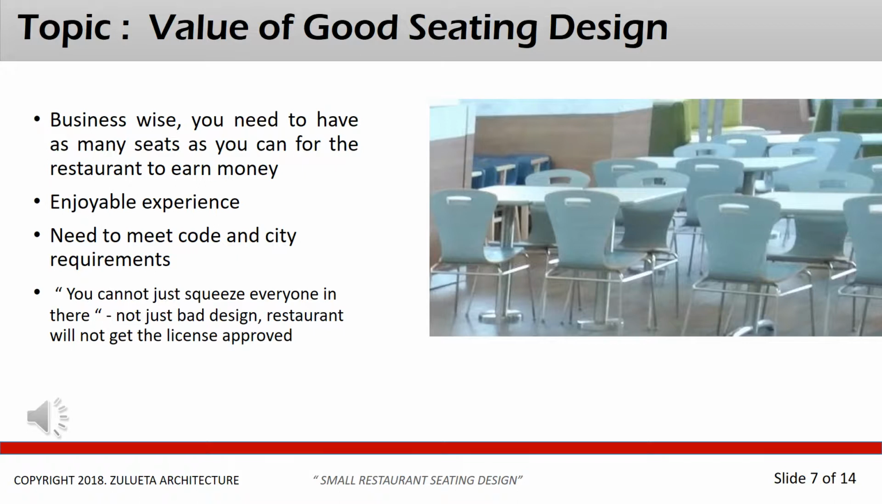Business-wise, you need to have as many seats as you can for the restaurant to earn money. You need to have an enjoyable experience for someone to come to your restaurant. And you need to meet code and city requirements. You cannot just squeeze everyone in there. It's not just bad design. Your restaurant will not get your license approved.